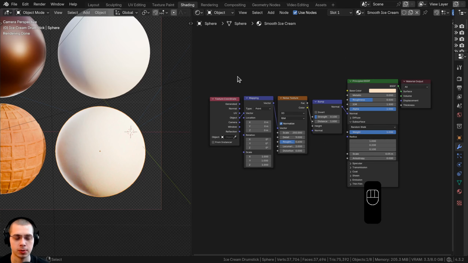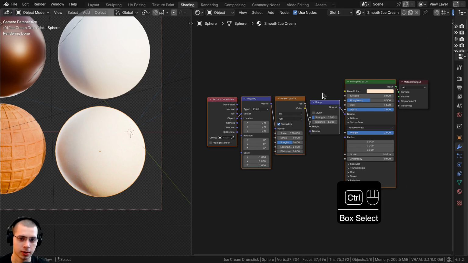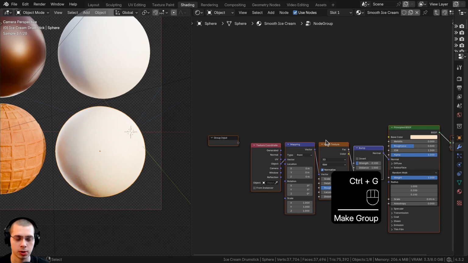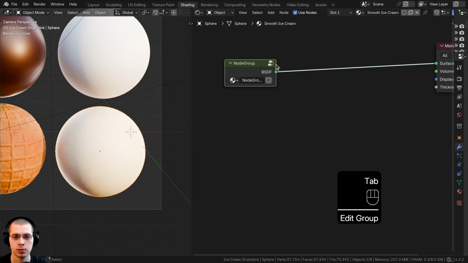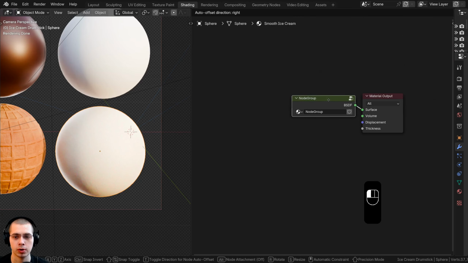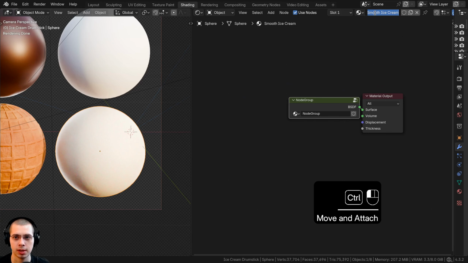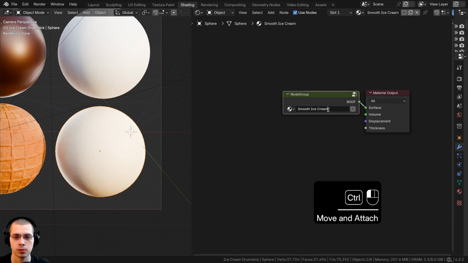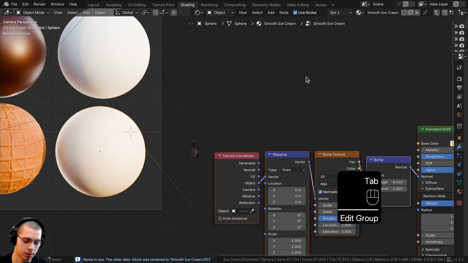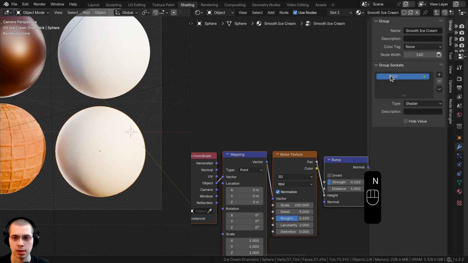Let's now join it together into a node group. So I'm going to box select all the nodes except the material output, and I'll hit Ctrl G to join it together into a node group, and I'll hit Tab to go out of the node group, and let's just make this a bit bigger and bring it over here. And I can copy the material name and add it here into the node group. Let's go into the node group, and I'll hit the N key to open up the side panel, and on the group sockets, I'll just rename this to shader.